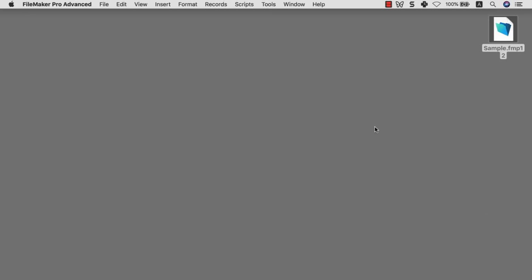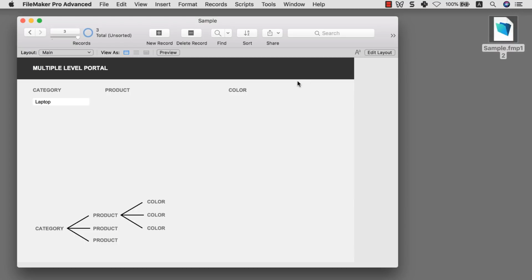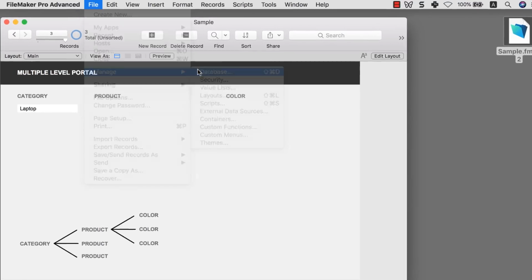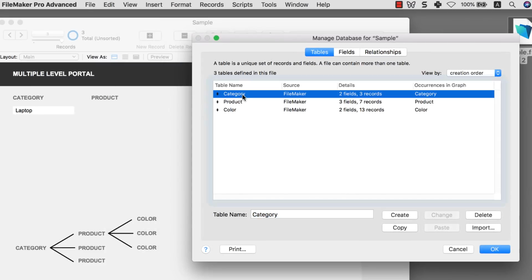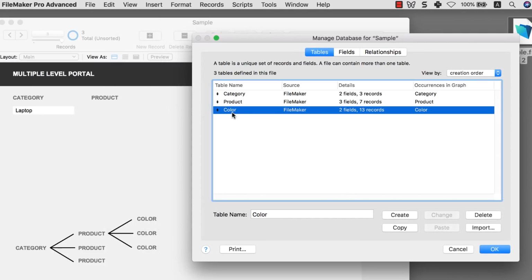So let's get into the database of this tutorial. If I open this exercise file that we're going to be working on, you'll notice that we have one layout here that doesn't make too much sense. So I think the first thing I want to do is to explain a little bit more about the background of how this exercise file is structured. Now, basically, I have 3 tables in this exercise file. So I have a category, product, and color here.